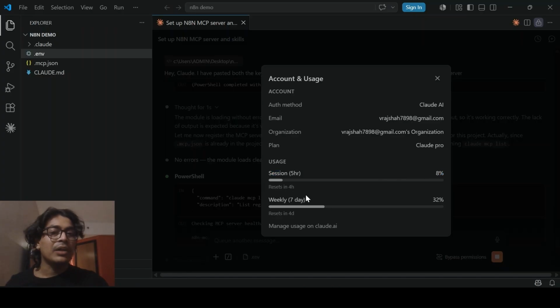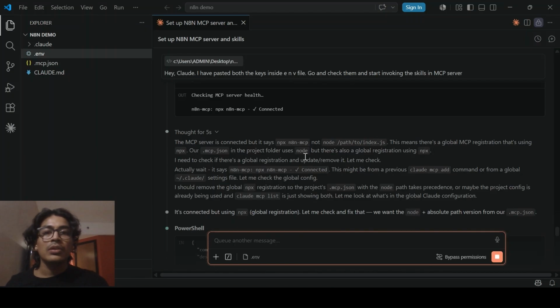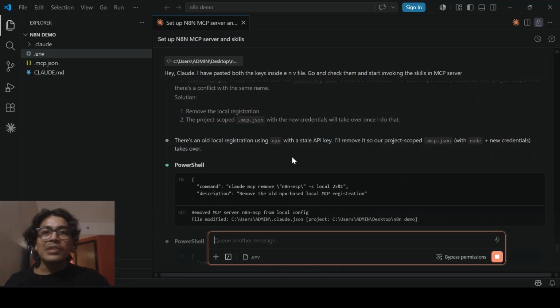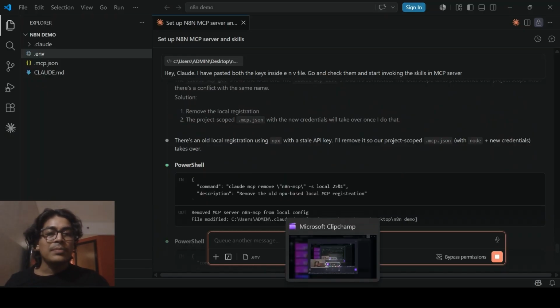I have completed 8%. It is going to reset after 4 hours. If I talk about the entire week, I have completed 32%, right? Your email ID, your organization, everything would be over here. So you guys can check out this as well. Fine. So guys, once I get something out of here, I would be sharing.